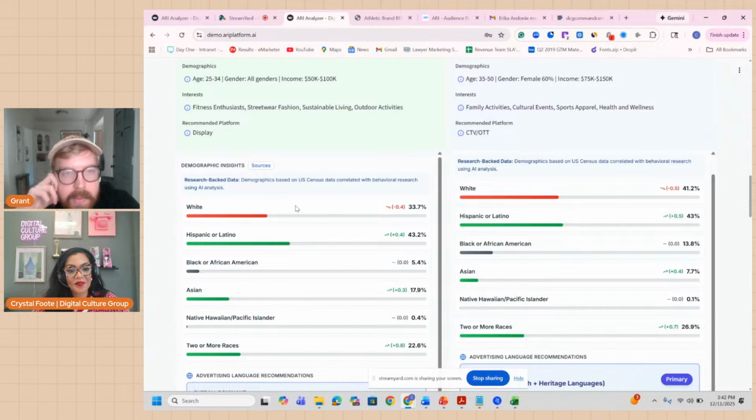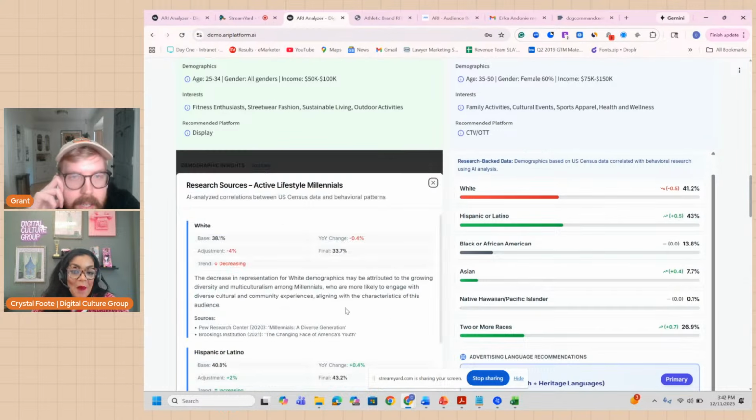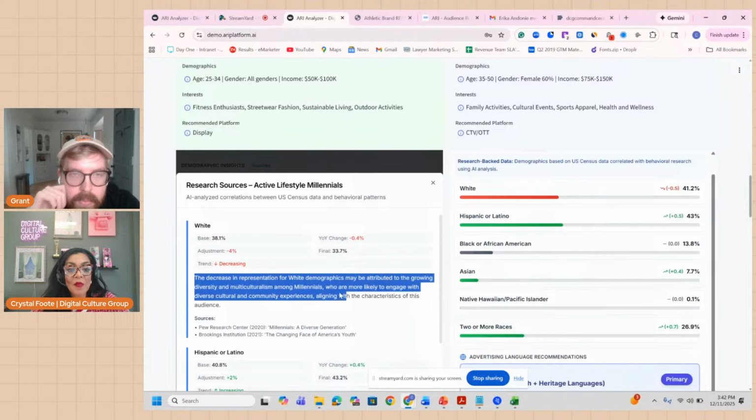Where is this data coming from? This is fascinating. Yeah, so it's a combination between the US Census data, American Consumer Survey, as well as the research combined. So it's saying, let's say, for example, if you're trying to reach the white audience, the decrease in representation for white demographics may be attributed to the growing diversity and multiculturalism among millennials, who are more likely to engage with diverse cultural and community experiences aligned with the characteristics of this audience. And it goes for each demographic as well.